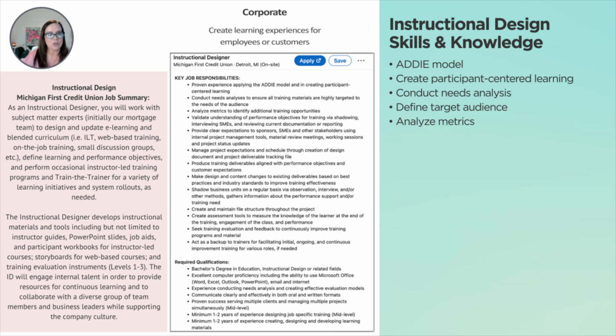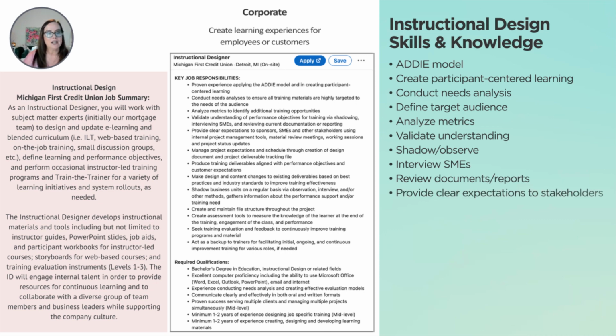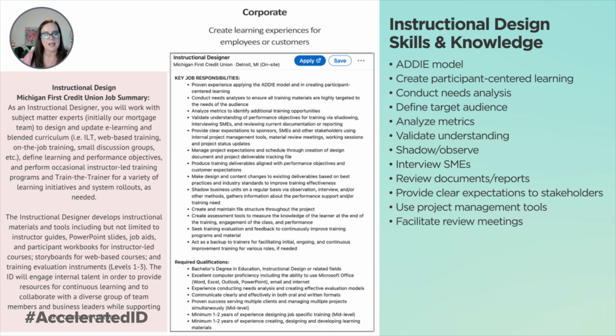In that next bullet, it says validate understanding of performance objectives for training via shadowing, interviewing SMEs, and reviewing current documentation or reporting. Provide clear expectations to sponsors, SMEs, and other stakeholders using internal project management tools, material review meetings, working sessions, and project status updates.